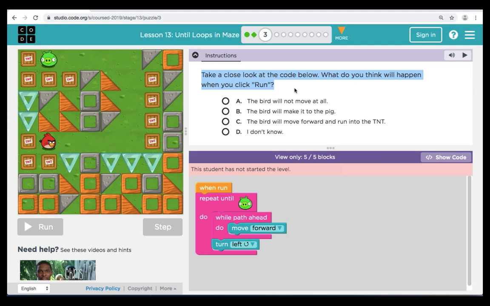Our answer choices are A, the bird will not move at all, B, the bird will make it to the pig, or C, the bird will move forward and run into the TNT. Let's take a look at our code. Here in our code we see our repeat until. We have a picture of a pig. What this block allows us to do is to repeat the code inside until the bird either gets to the pig or crashes into the wall.